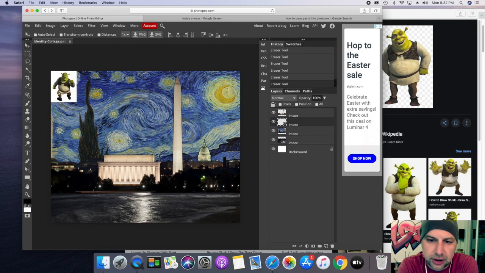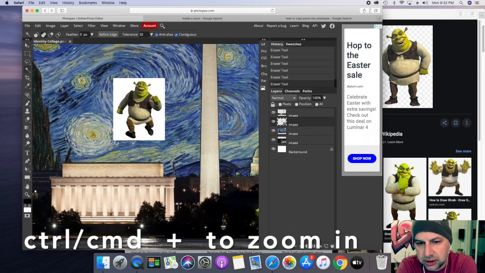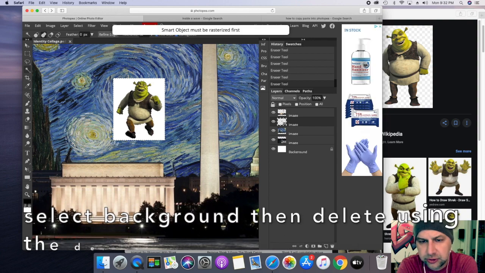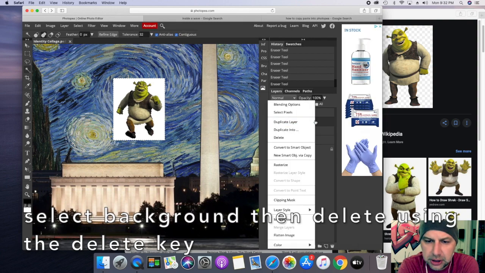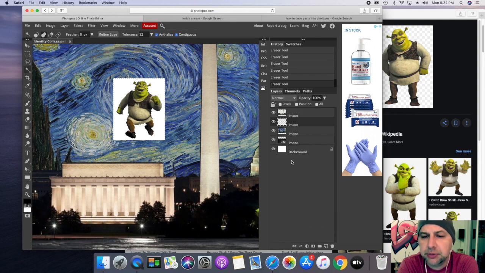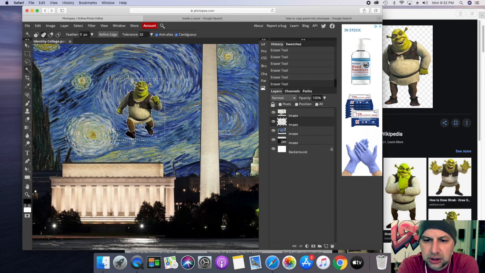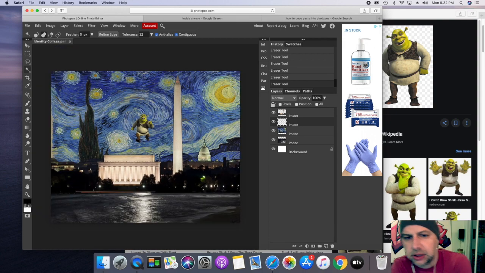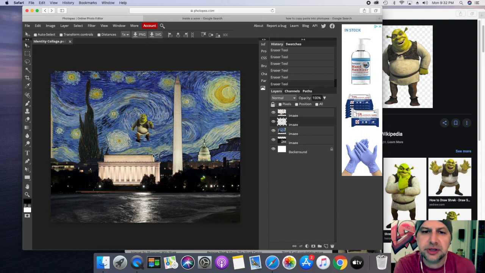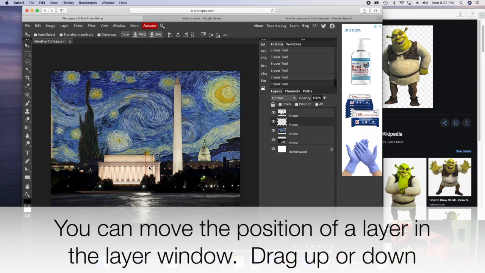Of course, I had to add a Shrek in there, and to zoom in, it's basically the same thing. So if you're using a PC or Mac at home, it's Control Plus or Command Plus to zoom in. You can see here I'm using my home computer, so it is on a Mac, but you can do this on either computer, a Mac or a PC. Now the move tool is also the same thing, and you can see I'm moving Shrek around right here.